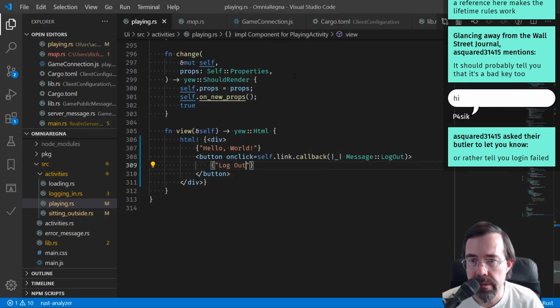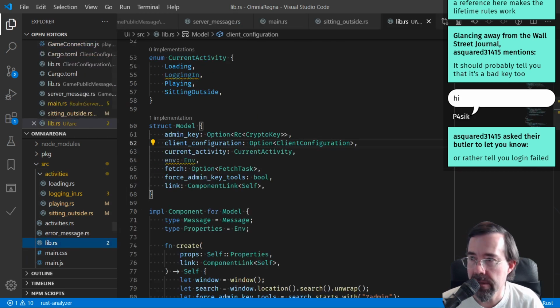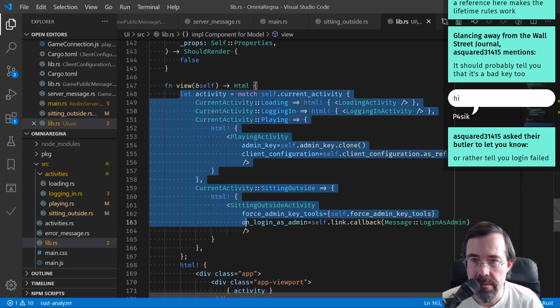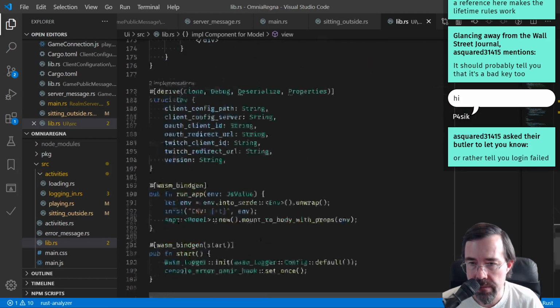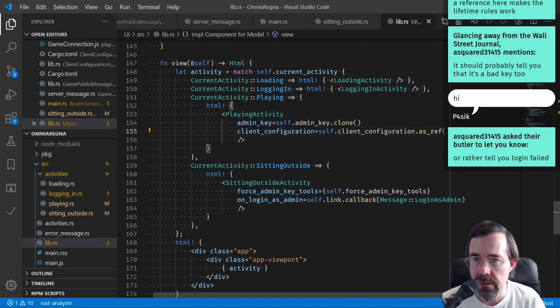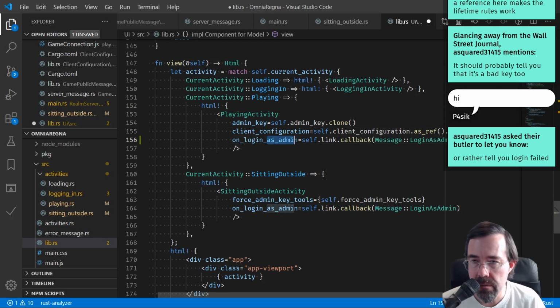So I want that log out button to change the state of the app, change the current activity back to sitting outside. So which means I'll need a prop because this will need to go back out to the parent, which is in charge of the current activity. It's part of its state, right? So probably similar to how I do the sitting outside getting an on login. Let's make an on log out for playing activity.